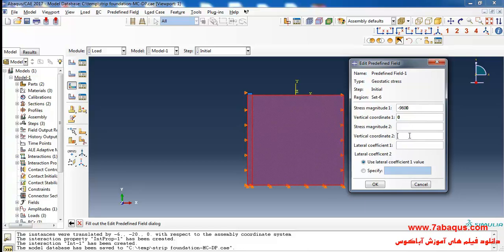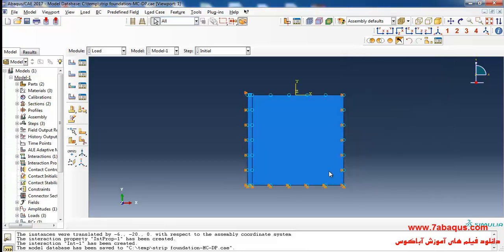And the vertical effective stress in a depth of 20 meters is equal to negative 393,600 Pascal, and the lateral coefficient is equal to 0.57. I'll click on OK.